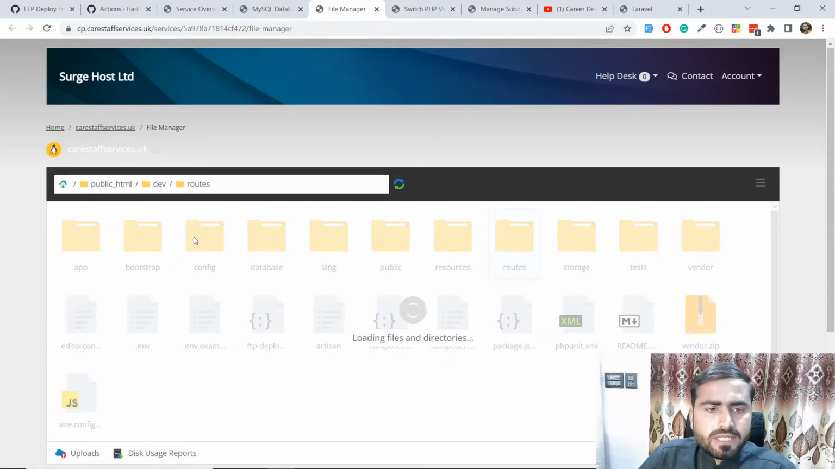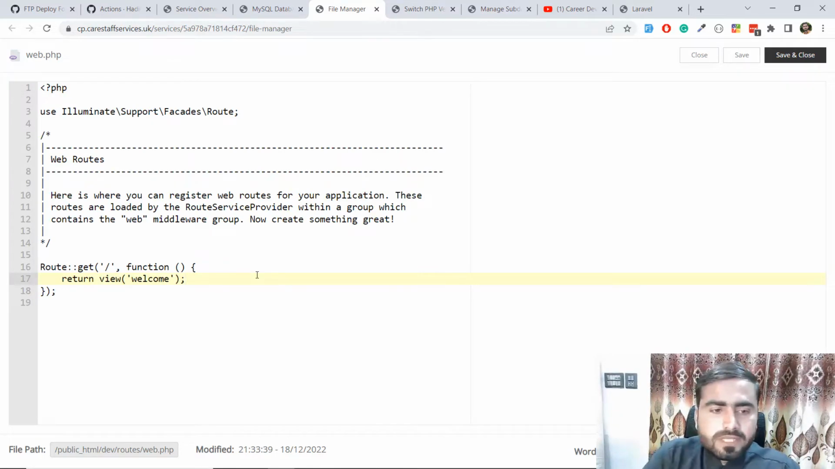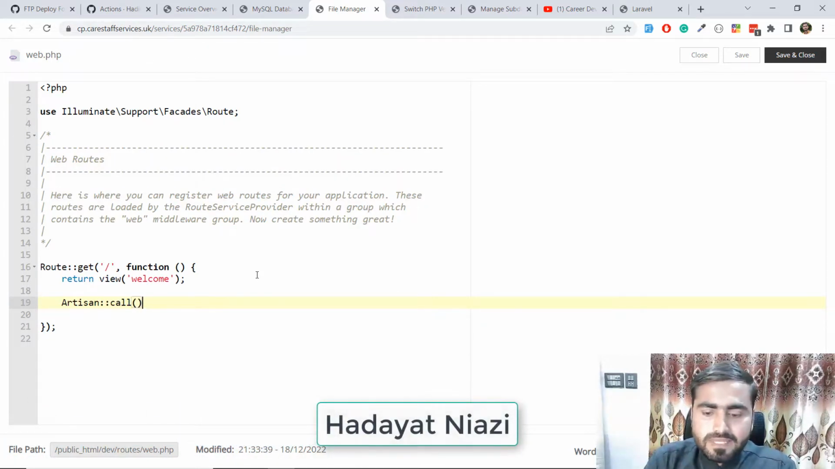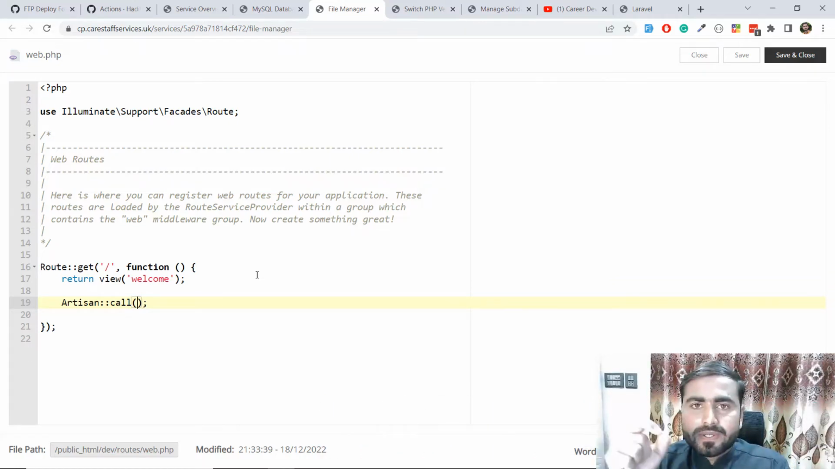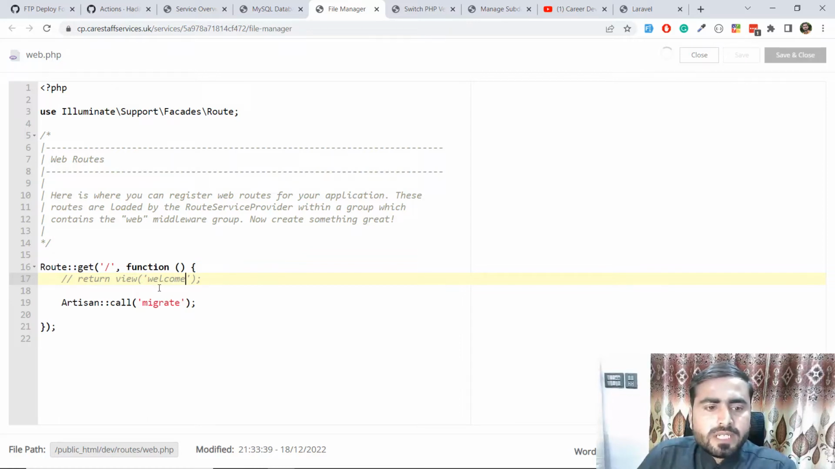Just go to your routes folder and open the web.php file. In the web.php file, I'm going to create a new route which is responsible for migrating our database. So how can you run the migrate command? Just call Artisan call, which is responsible for running a php artisan command. So you don't need to write php artisan. I want to run php artisan migrate, so I just type migrate, right? I'm going to comment this out, I don't want to return this. Save this one, and it will migrate. And after this, I want to return some success.